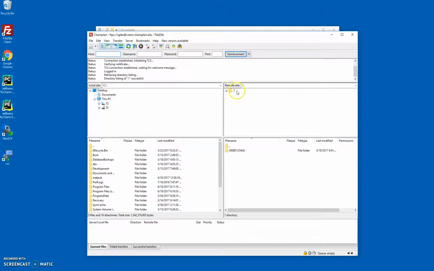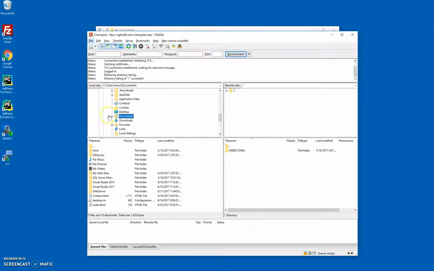But on the top is the directory. On the bottom is the contents of that directory. So what I want to do is I want to go to where my file is located on the client, which is in C:\users. So it's C:\users, Steve, documents. So this is the directory. Below that are the contents of that directory. So I want to transfer index.html.